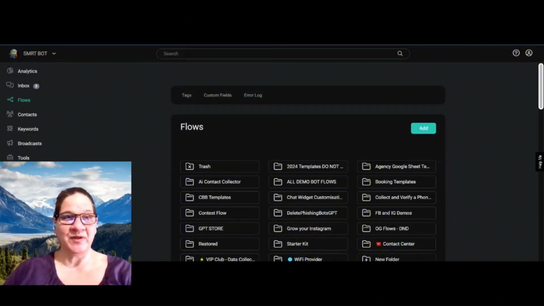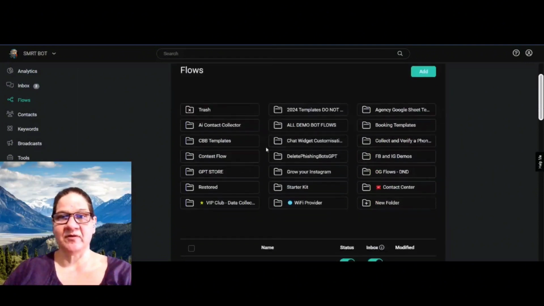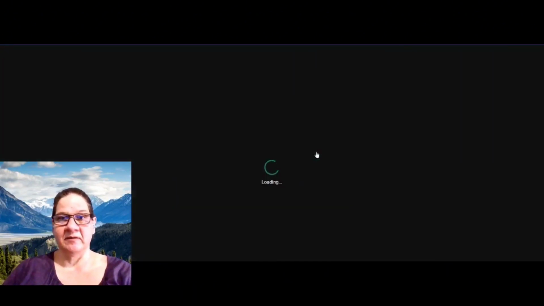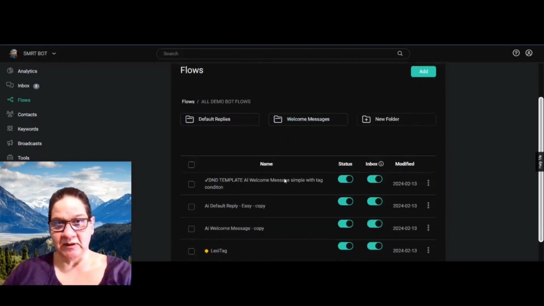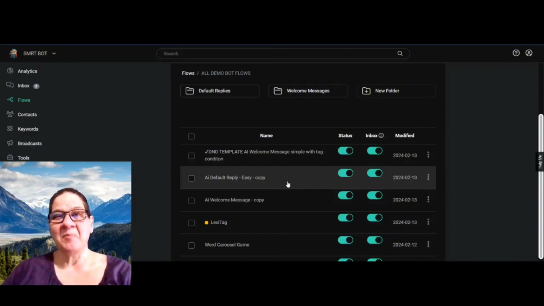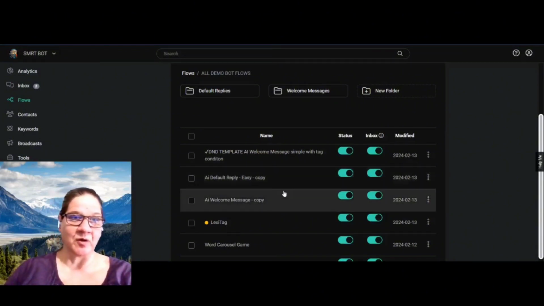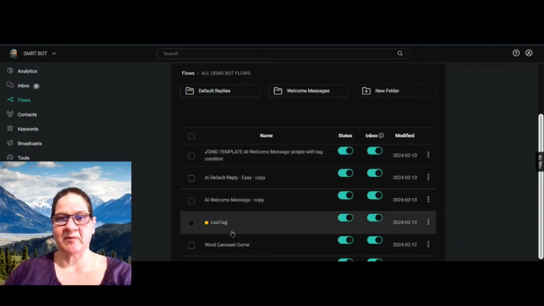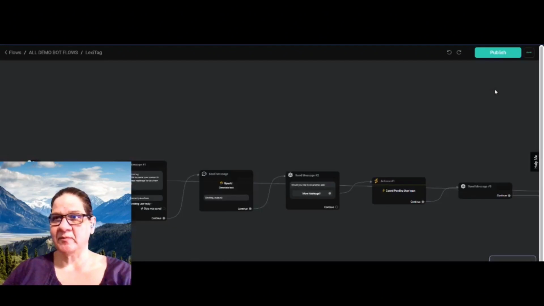So here I am within my Chatbot Builder account. These are my flows that I've all got going on, and this is my little repository. I'm trying to get more organized, guys. You get it. But this is my repository of where I store all my different demo bots that I'm working on. And so, ooh, Lexi tag hasn't been published. I don't know. Must have been working in her.